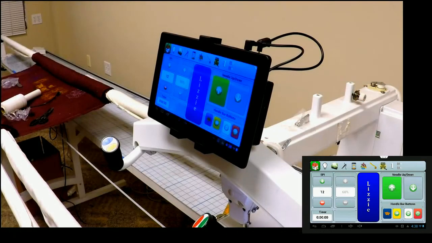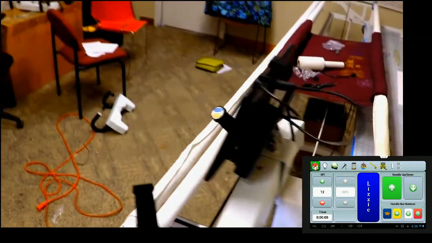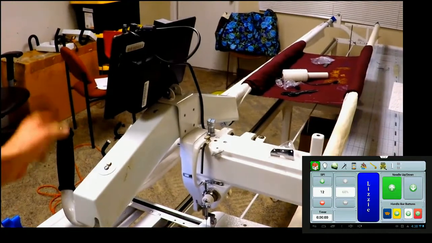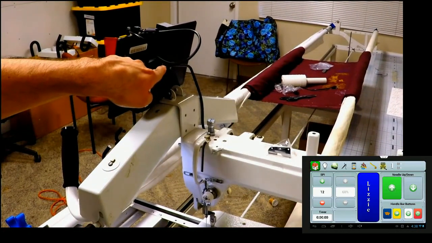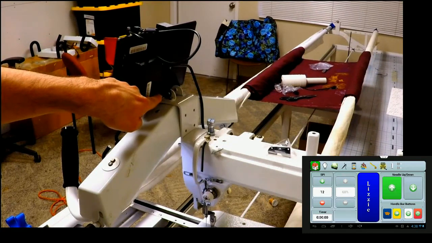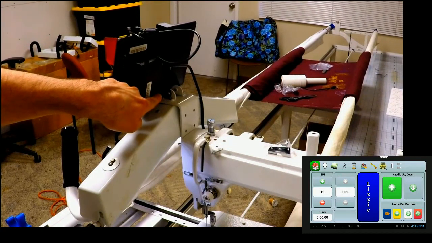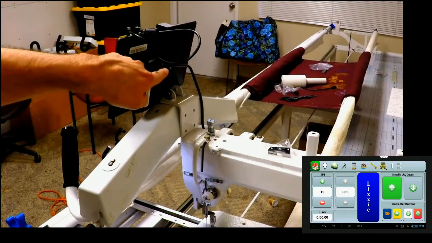So here at the back of the machine, there are two lights on our system. There is a light at the bottom and a light at the top. These are both important lights. The light at the bottom means that I am currently getting power from my tablet. The light at the top means I am currently getting power from my machine.